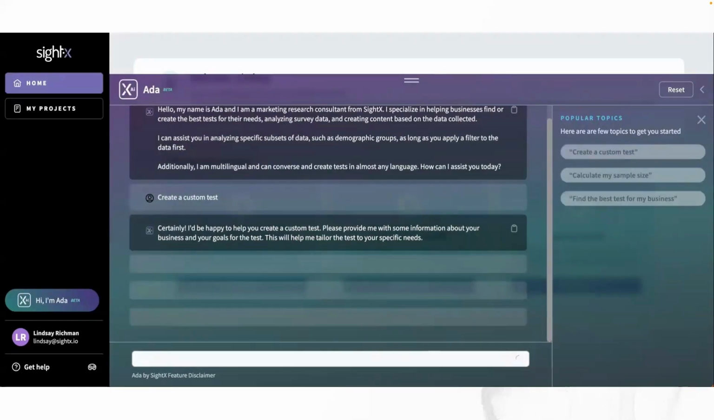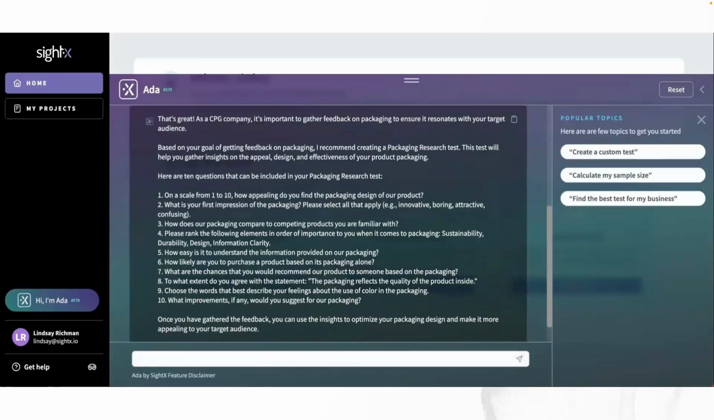And so we work with many companies. Many companies in this industry really benefit from market research. So Ada said, sure, great. And she's given you 10 sample questions. And you can always tell her that you want 8 of the 10 questions.